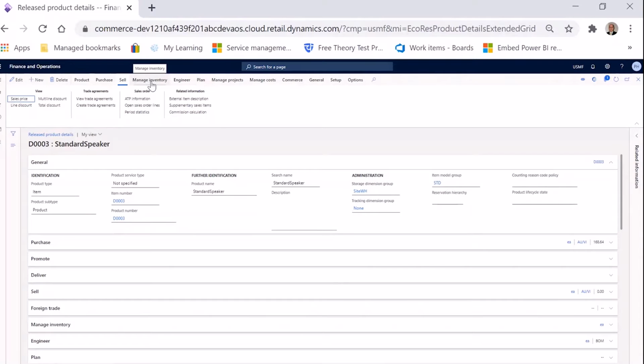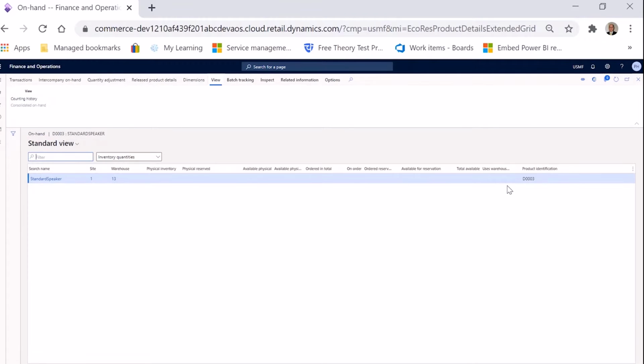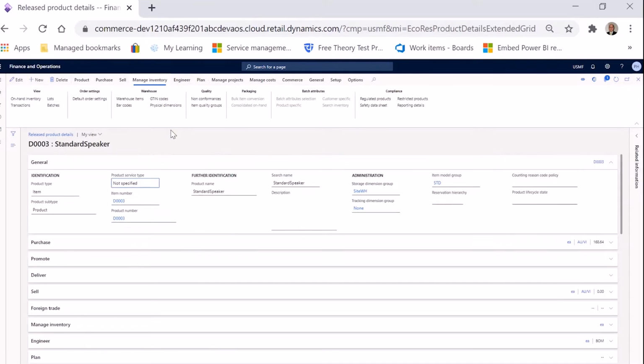Okay, from the managed inventory side, we'll see that we are starting with none. There's none of it in stock because this is a make-to-stock scenario. So we can confirm that.